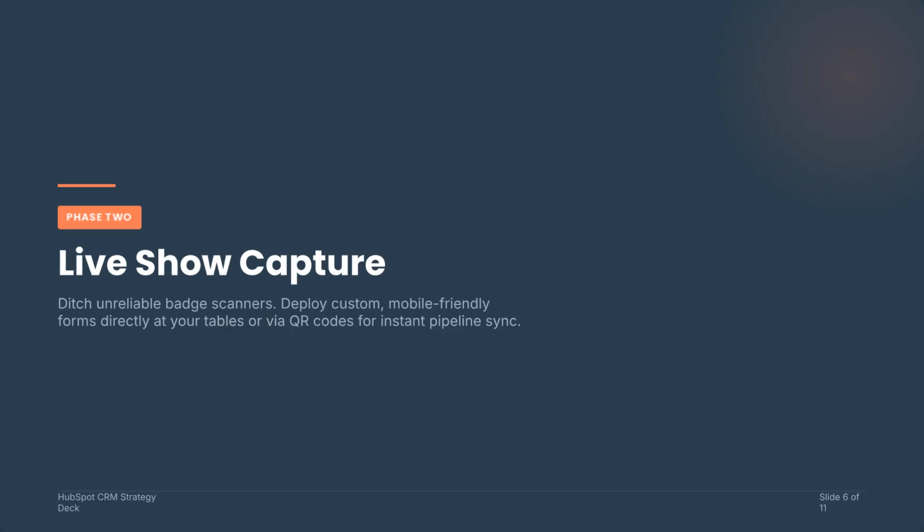Phase two is about live show capture. Move away from unreliable badge scanners by deploying mobile-friendly forms directly at your booth tables or via QR codes for immediate data synchronization.